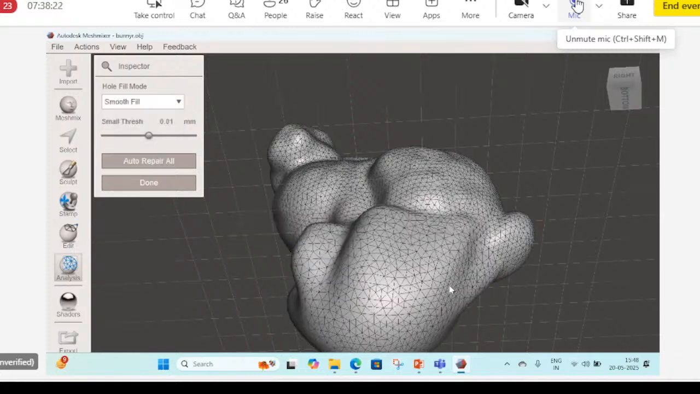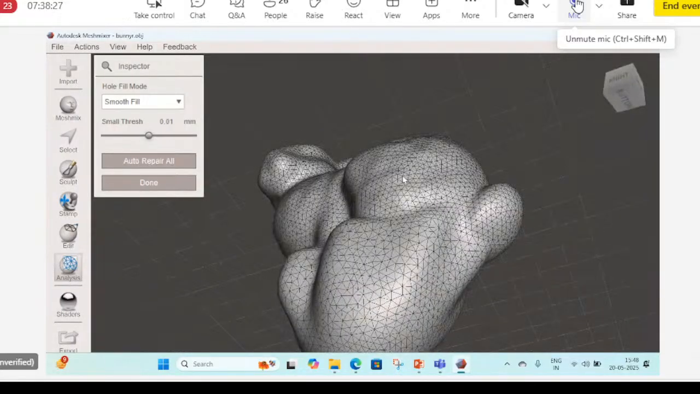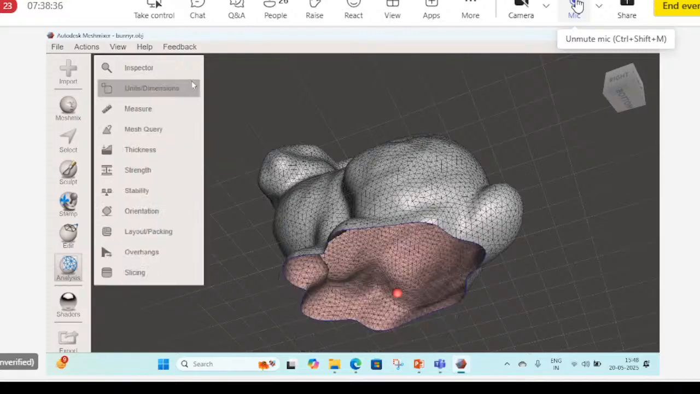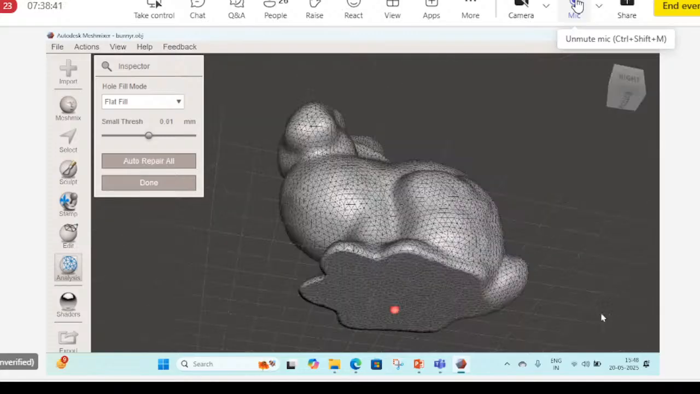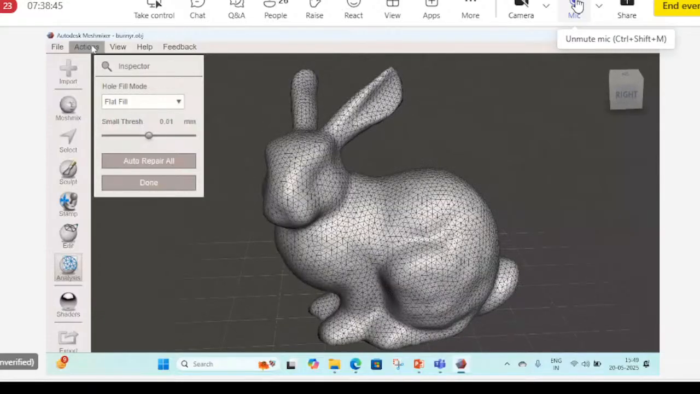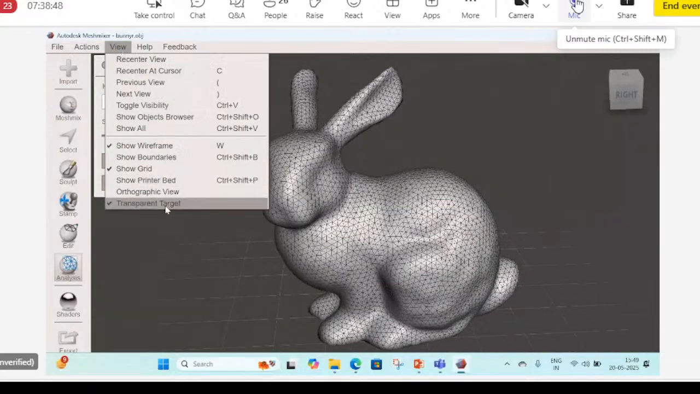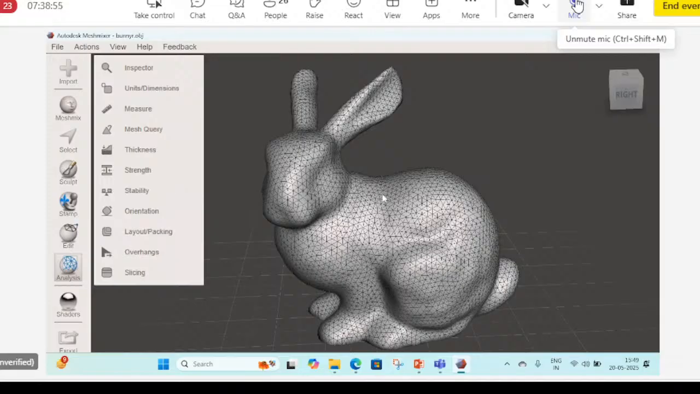If I go for a smooth fill, what will happen? It will change my geometry because it has smoothly filled in continuity with the upper surface. It has added a new surface at the bottom, but this is not required. So what I will do, I will prepare it with the flat fill, right? So now the hole has been filled, right? So this is done.